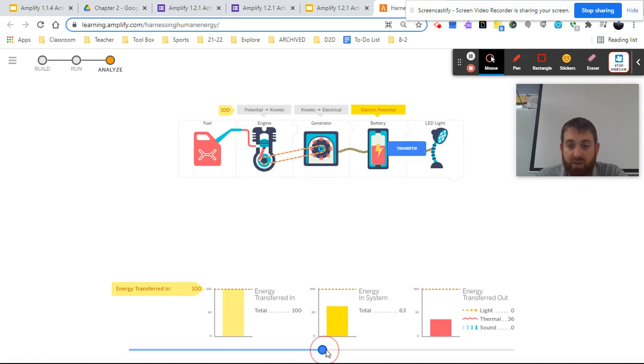We transfer that energy, hit that transfer button, and notice our system is beginning to lose the energy that it has. Our electrical potential energy is slowly depleting. And if you notice, the energy transferring out is now light energy, that orange color. And we can see that as the electrical light from our LED is moving out.